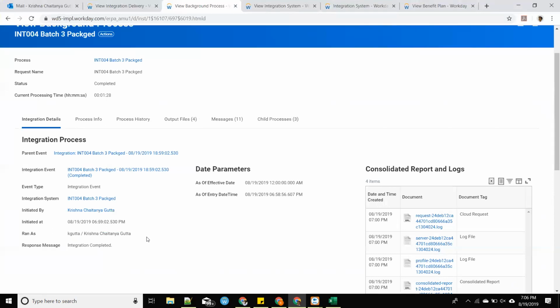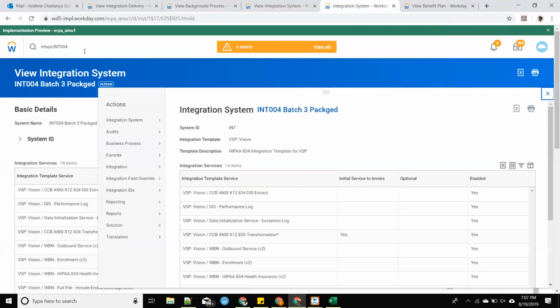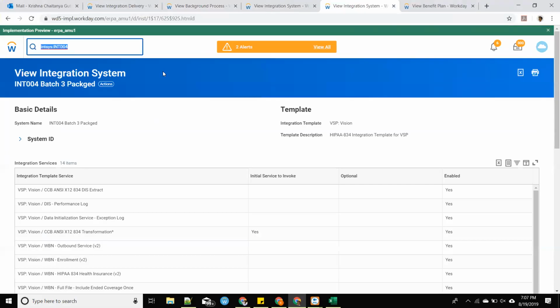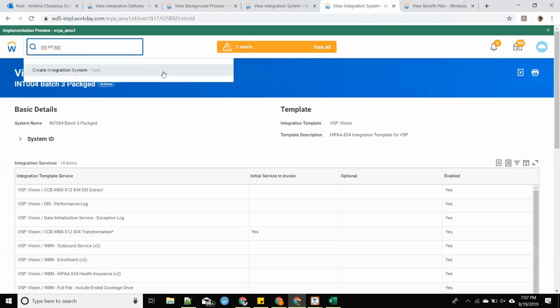We call it ISU. ISU is an integration system user. So that is a system user. That's not an employee or contingent worker. It's a system user that just holds security and it runs the integrations for us. So for every integration, you have that ISU that you can attach. So how do you create an ISU?